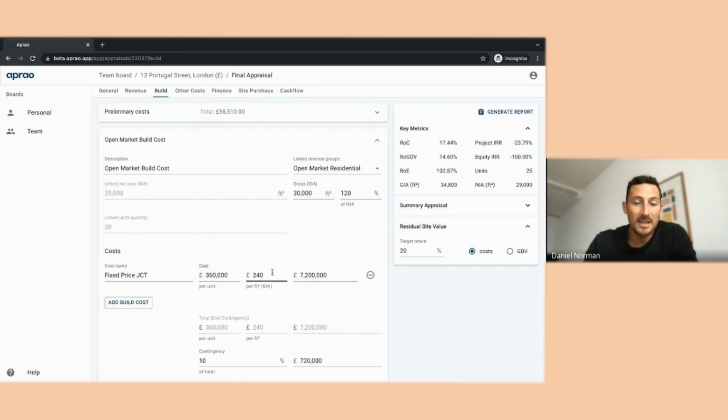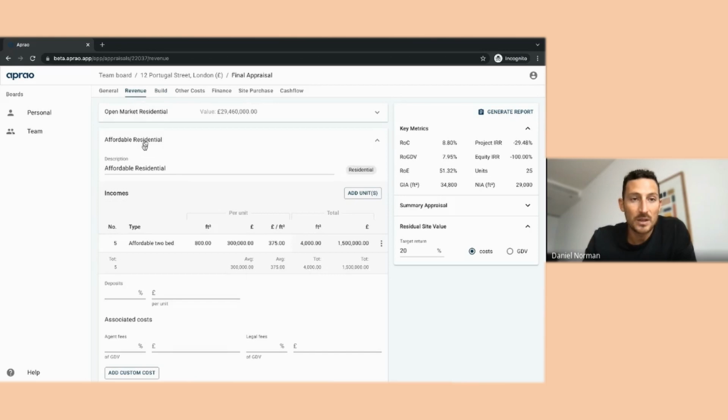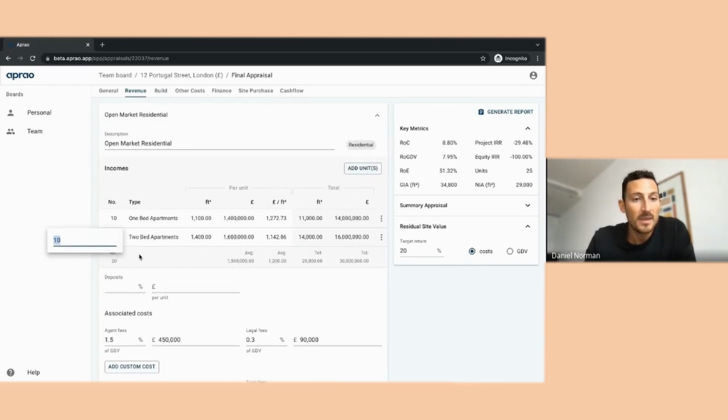I can now set the build cost on a pounds per square foot basis. So for example, I can set that to £300 per square foot, or I could do a build cost on a per unit basis. Now, when I go back to the revenue section and I'm adjusting the number of units, this is now going to automatically update the build cost data. So I don't need to go back and change that. It's automatically going to be updated as the gross area changes or the net area changes from the residential income. So it's a very, very smart feature.